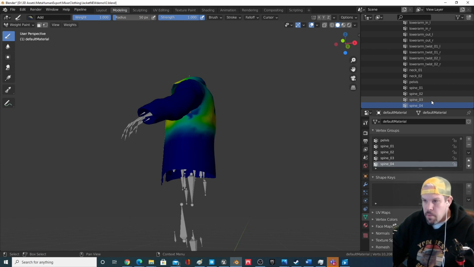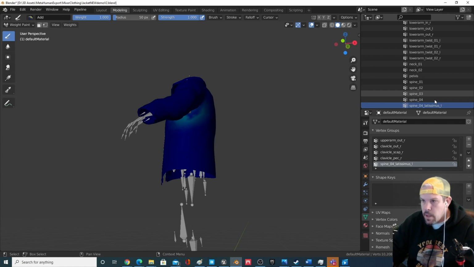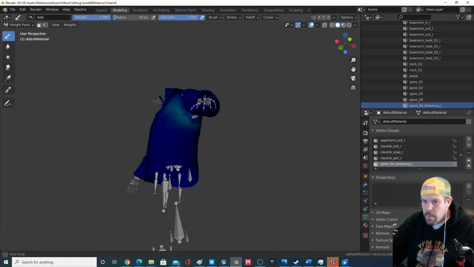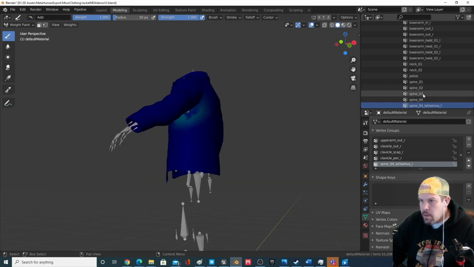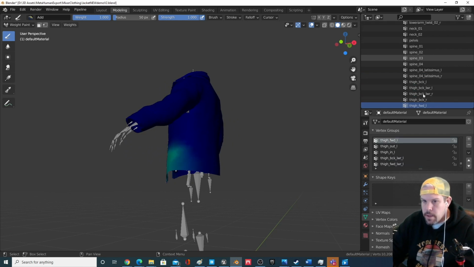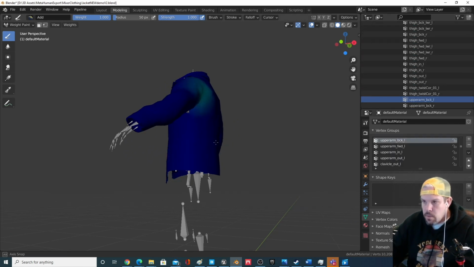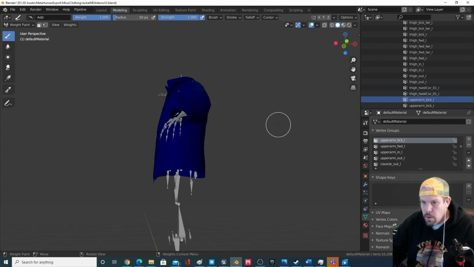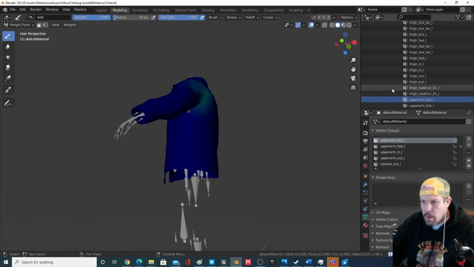I don't think we have really a problem with the spine. This particular one is connected to spine 4. I don't think that's really an issue. The lat is probably okay, but it's when we get into this sort of stuff in the upper arm that we're having a problem.